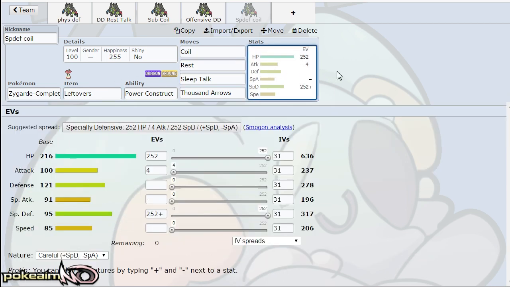That way you can get your rest. I would use Chestleberry over Lumberry because people like the status in Ubers anyway, so you don't want your Lumberry popping for a Will-O-Wisp or a Toxic. Whereas if you go for Rest, you get rid of all that stuff anyway and Chestleberry activates. So it's just Coil, Rest, Sleep Talk, and Thousand Arrows.